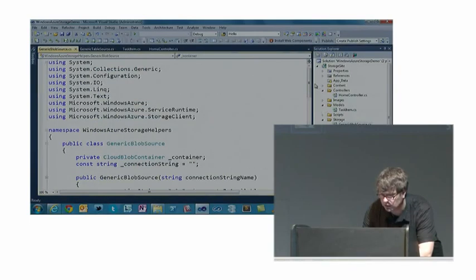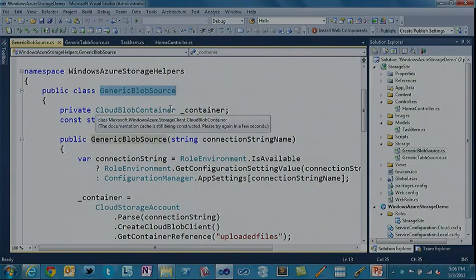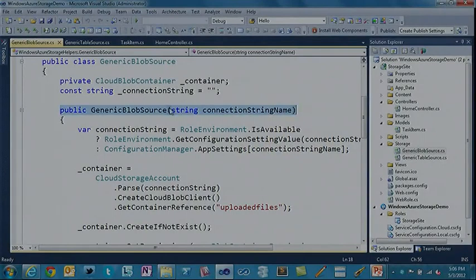Second thing I'll show you is blob storage. And this is a generic blob source. Again, this is just to kind of get people up and running on storage and blob storage pretty quickly. Concept is the same. I'm going to pass it a connection string, or the name of a connection string. And then, like I've already showed you before, I'm going to go in and check the configuration safely. I might be using table storage outside of an Azure role.